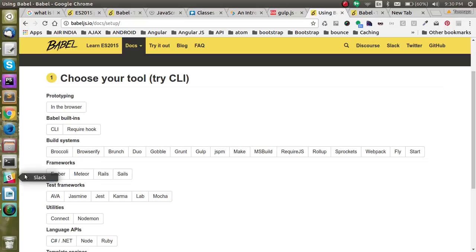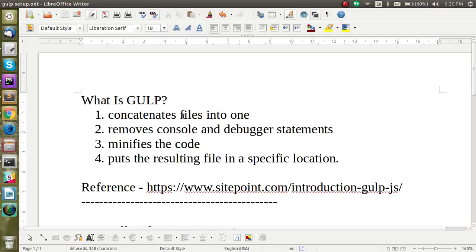So what is Gulp? Let me briefly explain. It is a task runner which can concatenate files into one, remove console and debugger statements, minify the code, and put the resulting file in a specific location. So mainly it is a task runner, so you can specify your task, what to do, and where to put your file, and minify your code, and it will do it for you. For reference, you can go to this site and go through Gulp in more detail.